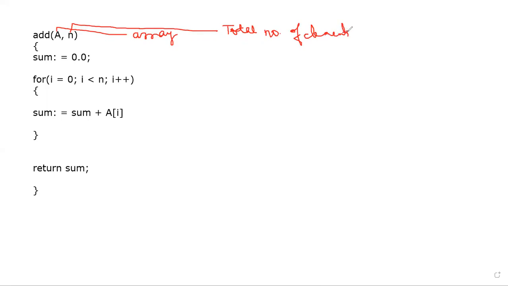Please don't bother about my handwriting here. Total number of elements present in an array. So initially what is happening? Sum is initialized as 0. Now you can see how many statements are there inside this algorithm. This sum equals 0 is the first statement. The for loop is the second statement. Inside the for loop, one statement is there, the third statement. Outside the for loop, one statement is there, the fourth statement. So 4 statements are there. Now you are going to calculate the execution time of each of these 4 statements.